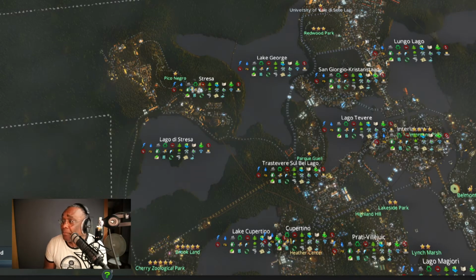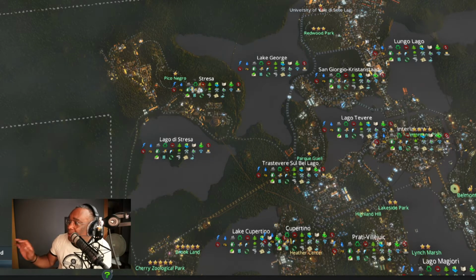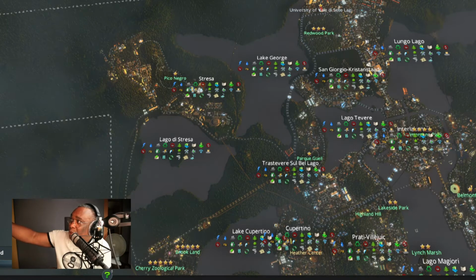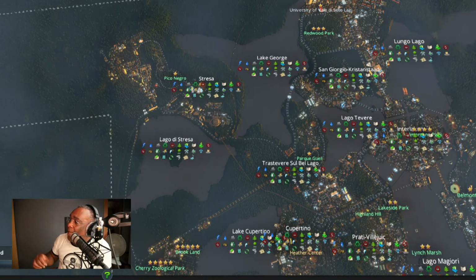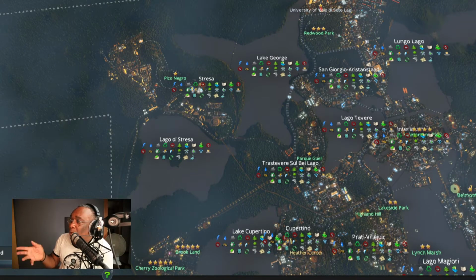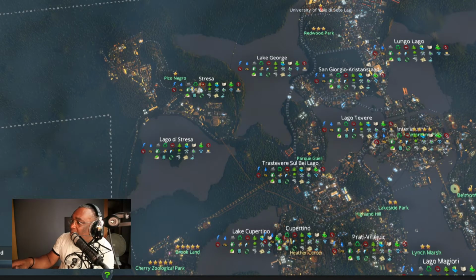I like a variety. But anyway, as you can see in this overview, the different boroughs are Stresa, San Giorgio, Christianstad. Then we have Hammersmith up there, in the upper right. Then we come into the main borough, the largest borough, called Interlaken. And then across from Interlaken, we have the capital borough, which is Trastevere sul Bel Lago. Then we have another borough down here called Cupertino. Then we have Prati Virjuic.